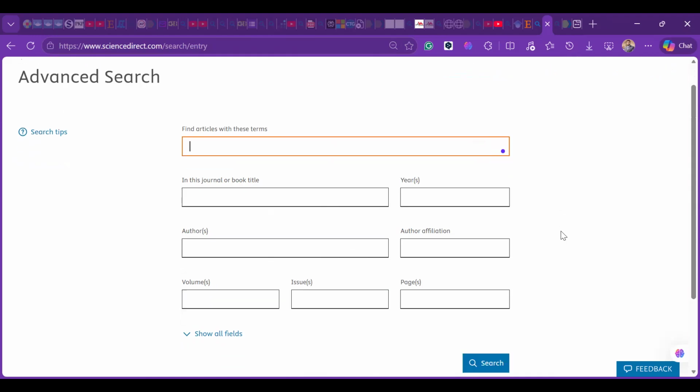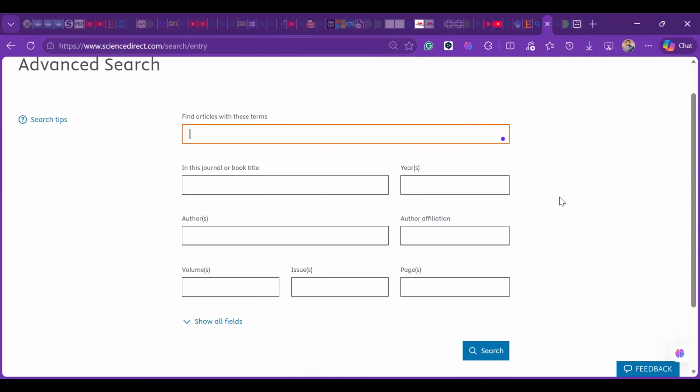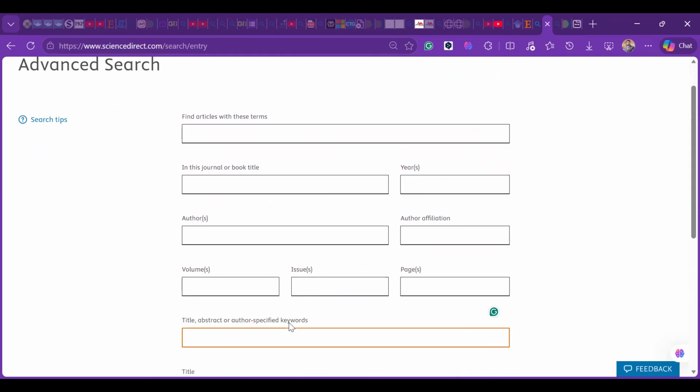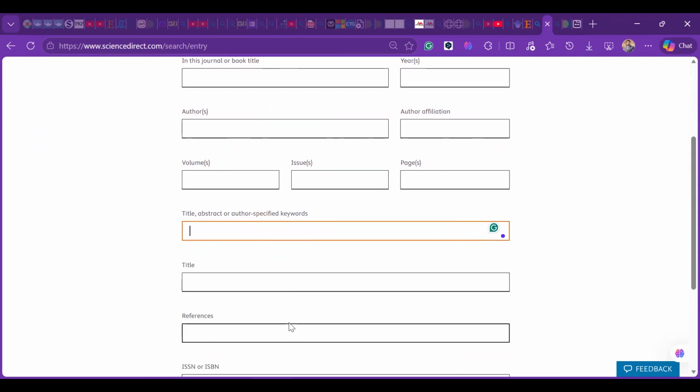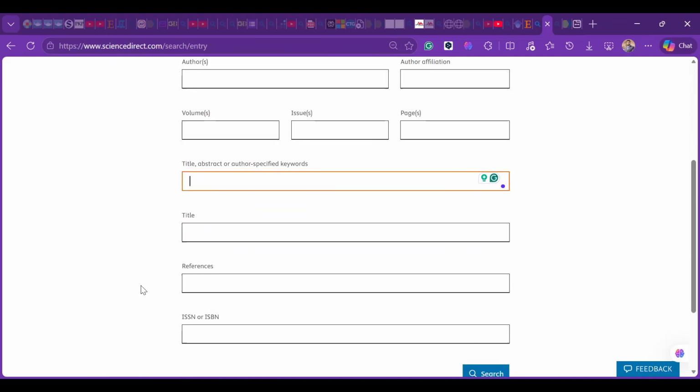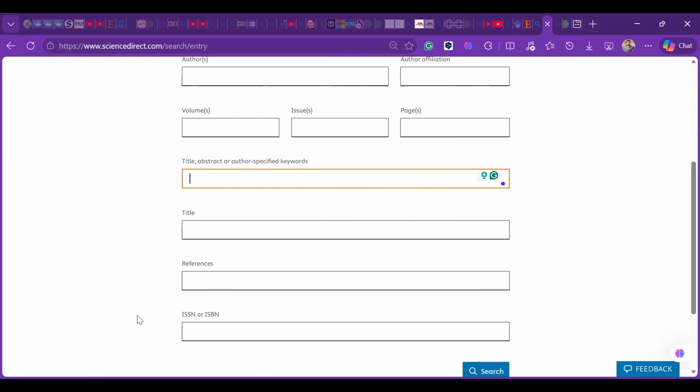Here we have multiple boxes. We can customize our search by giving the year, the author affiliation, the author name. We can search for an article in a specific volume and a specific issue. We can search for the journal terms which will be in the paper. Like here, if we want the terms in the abstract, in the title, or in the keywords, you can type those words here. You can also search for the article by its complete title, and you can search with the reference or the ISSN number.